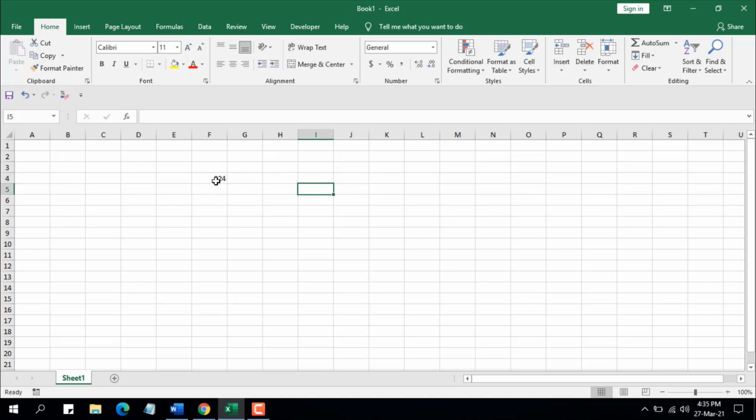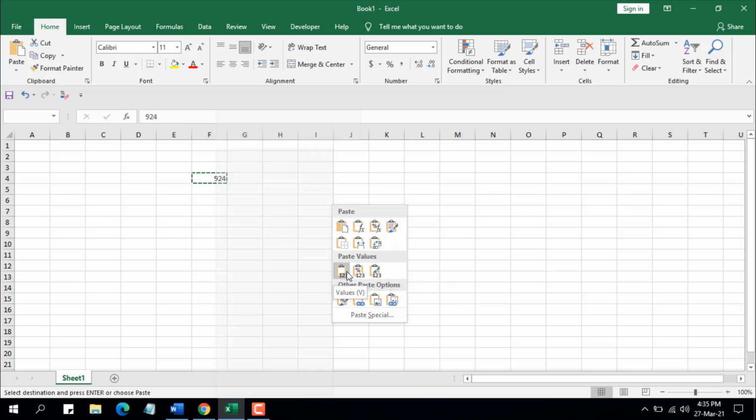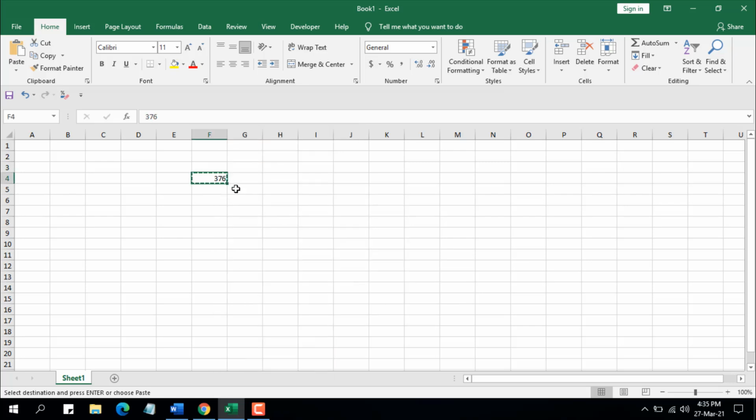So if you need to keep this number fixed, simply copy it, right click here, click on Paste Special, and then click Paste as Values. The formula is now changed. So you don't have any formula here, it's just a number.